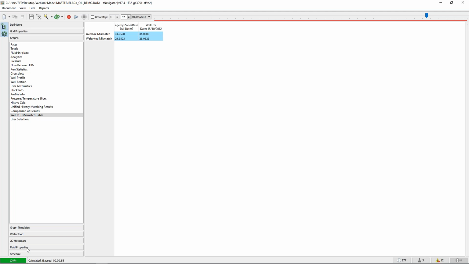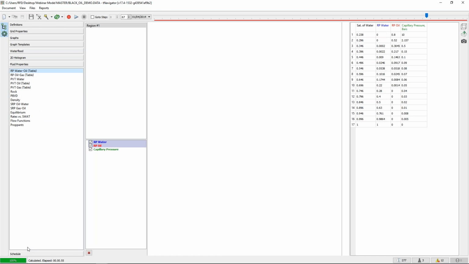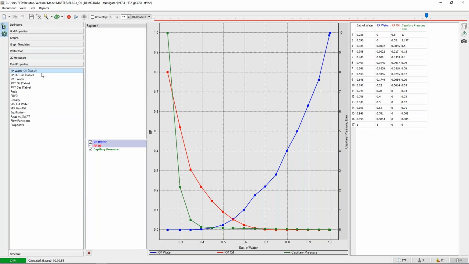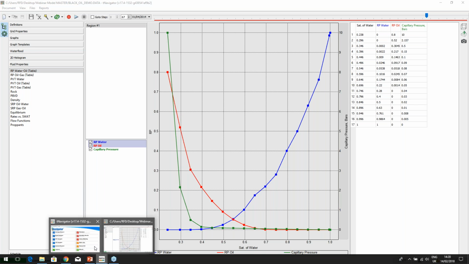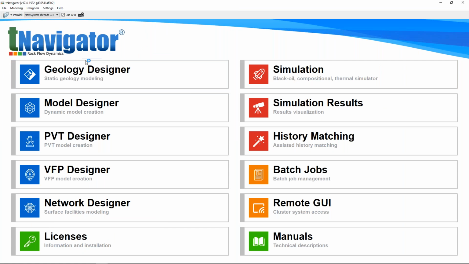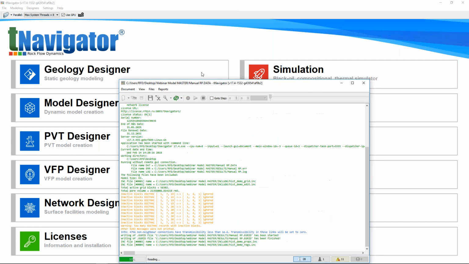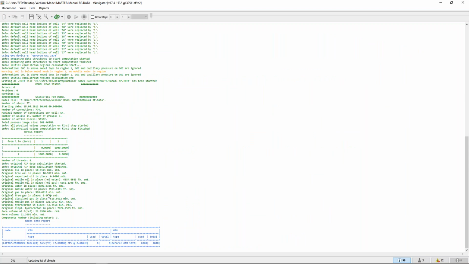So let's go into fluid properties at the bottom. Here we have our rel perms. This is our water-oil rel perm here. I have a backup model just behind my screen here. I'm just going to open the manual RFD data, just to show you on another model, it's an identical model.